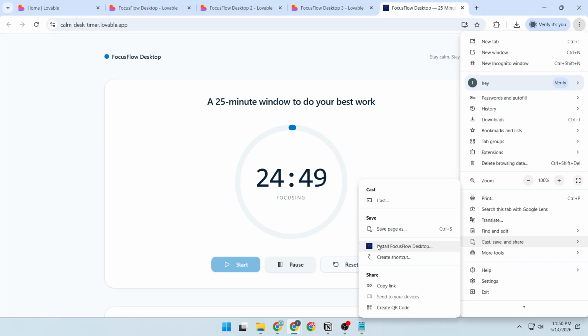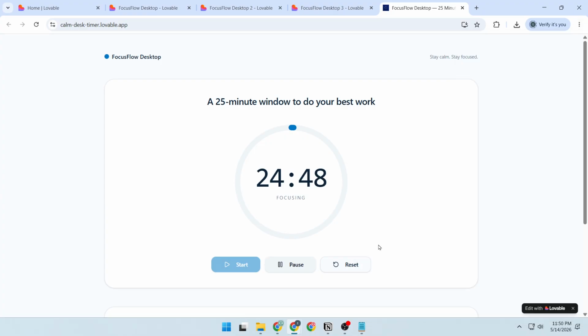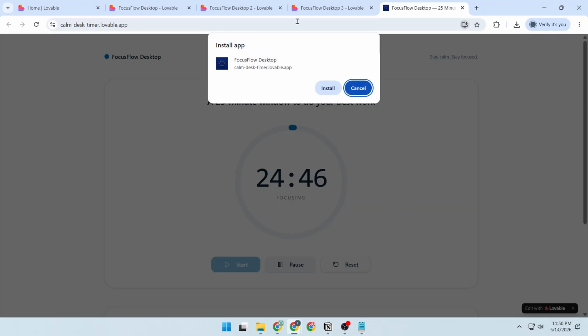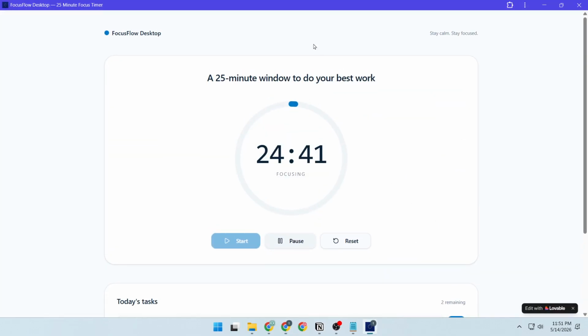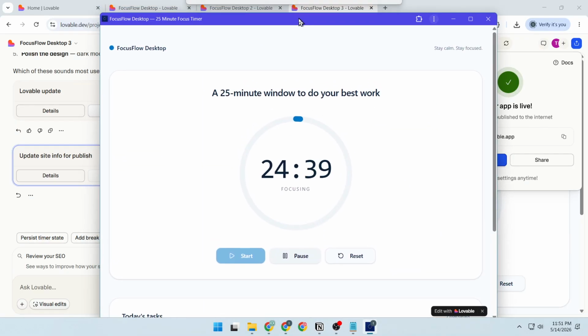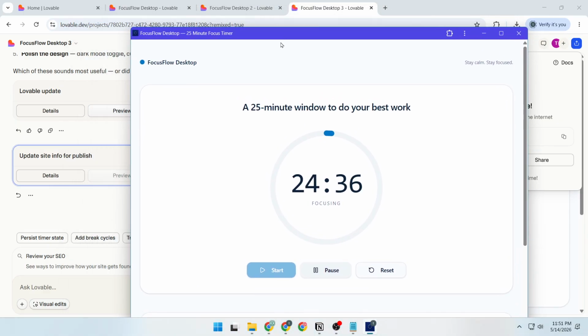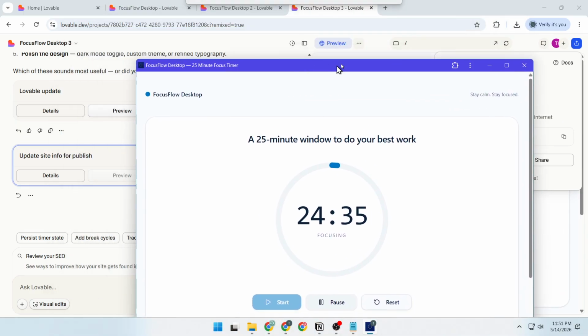A small install confirmation dialog will appear in the center of your screen. Inside that dialog, keep the app name as FocusFlow Desktop without changing it. Then click the Install button at the bottom of the dialog to confirm. Chrome will quickly install the project as a standalone app on your computer. Once installation finishes, Chrome will automatically open FocusFlow Desktop in its own application-style window.